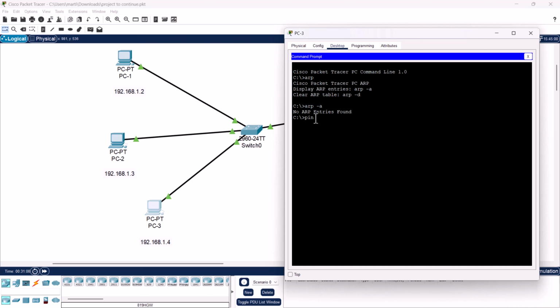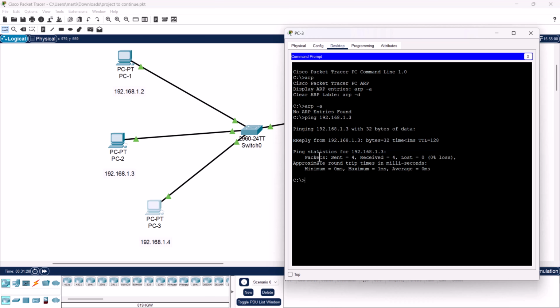To do that, type ping, and we can ping this second device, which is 192.168.1.3. So let's ping 192.168.1.3 and hit enter. Now you can see that pinging is taking place. This means that this particular device PC3 has communicated with this device PC2 on the same network. And now if we run the command arp -a and hit enter, you will see that in the ARP table we now have records.